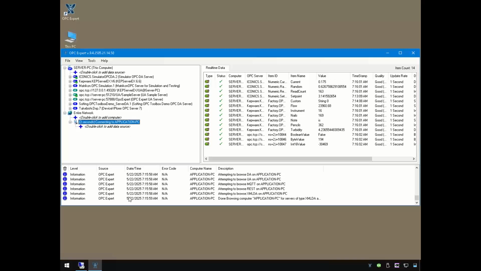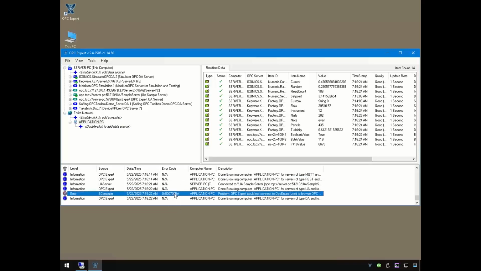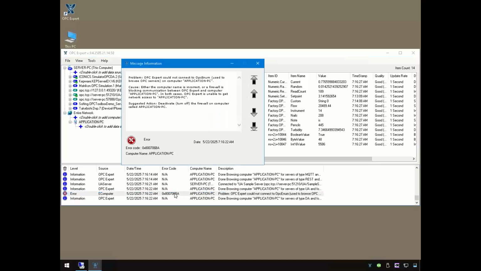Now, down here, we can see what is being browsed for, and we're going to see the results right away. And here we can see this is taking quite a while. And boy, I wasn't expecting this. So let's see what's going on. And sure enough, OPC Expert shows me a little error right here. And there's another one. Let's just click on this error. And what it's telling me here is that OPC Expert couldn't connect to OPC enum on application PC. You can see this is pretty verbose, easy to read.